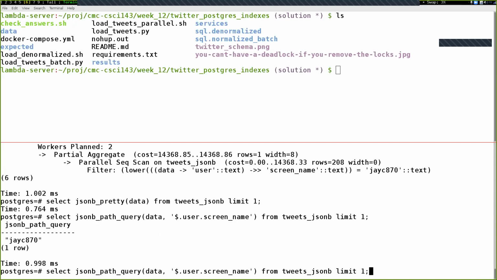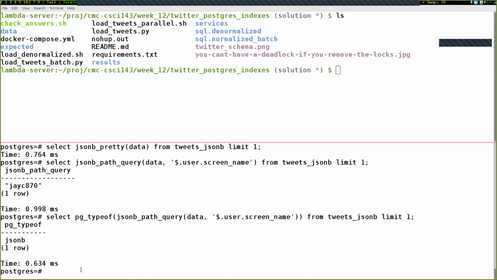Let's see. The output of a JSONB path query is technically a JSONB type. So let's do pg_typeof like that. So it's technically a JSONB type. If we wanted to convert this to a string so that we can do comparison operations, it's rather obnoxious how we have to do that.